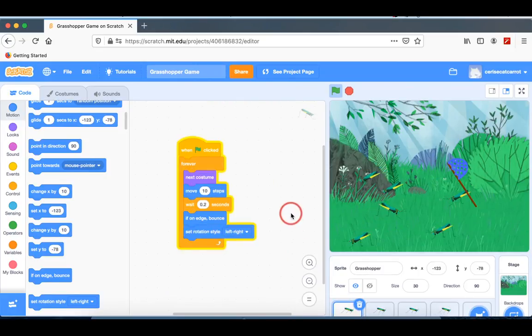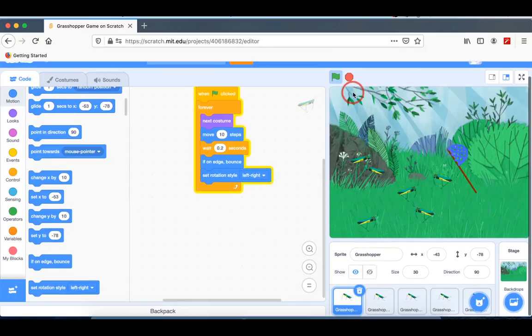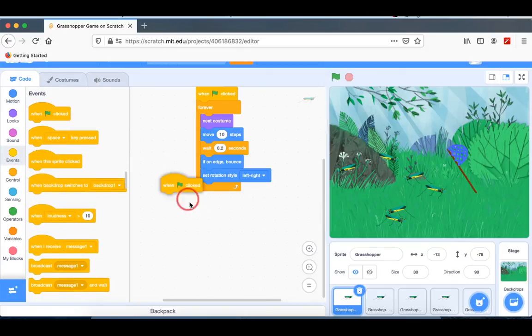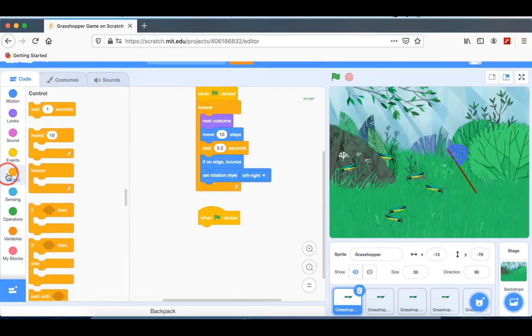Click on the first grasshopper. And we want to add another one of these when flag clicked blocks. They're in the events category. When flag clicked. So when the flag's clicked, we want it to check if it's touching the net. And we want it to check all the time. Again, from the control category, we need a forever loop. Click on control and then find forever. So forever, check if it's touching.